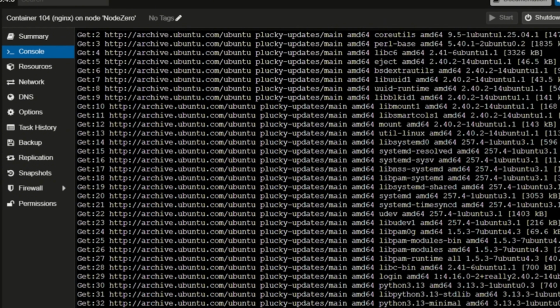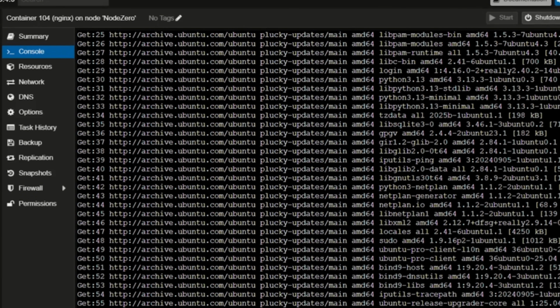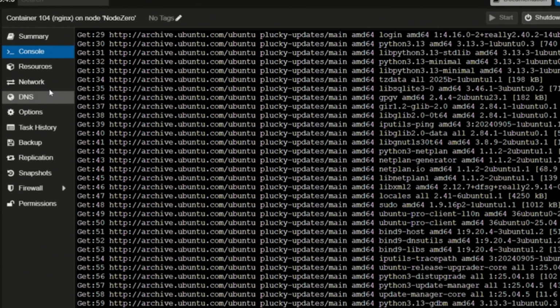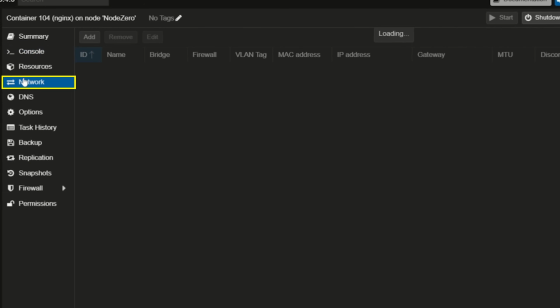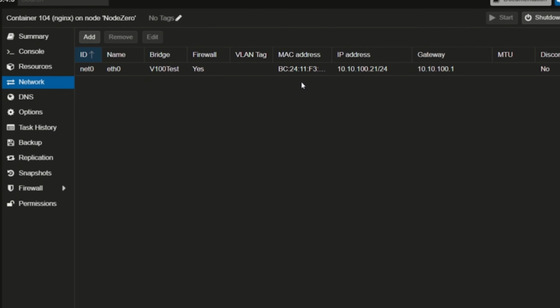While it's doing that, I'm going to switch over to my DNS server so I can create an entry for this new server that we just created. If we go back to networking here, we know that the IP address is 10.10.100.21. However, if I go to any of the servers in this environment and try to ping NGINX, it's not going to work because there's no DNS entry for it.